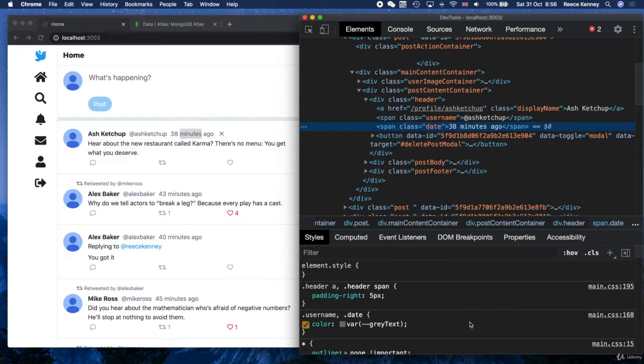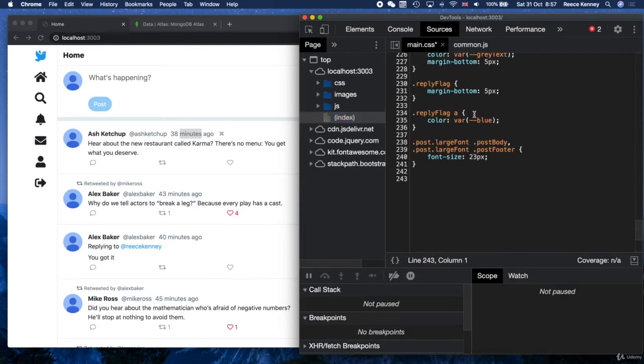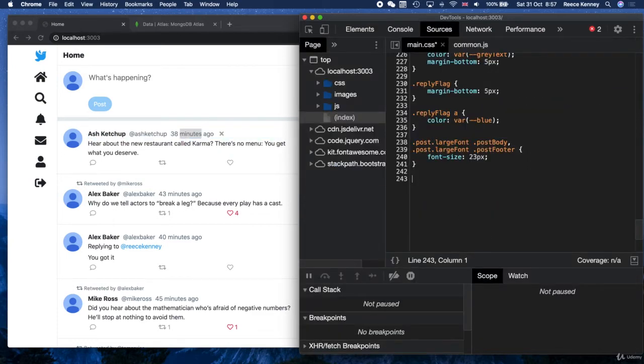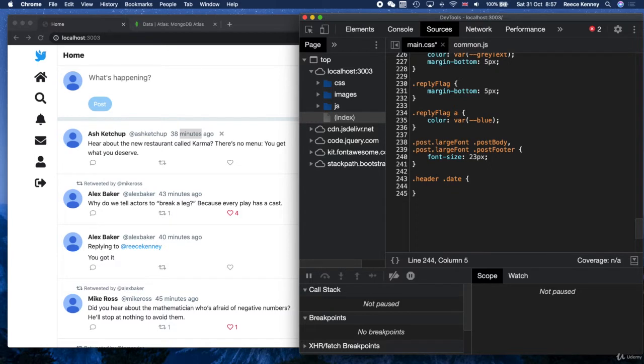And all we're going to do there is go to our CSS file and let's scroll to the bottom and let's put what was the root. What was the parent element called? Let's say header and then date. So header and then dot date. And then we'll just say flex 1.